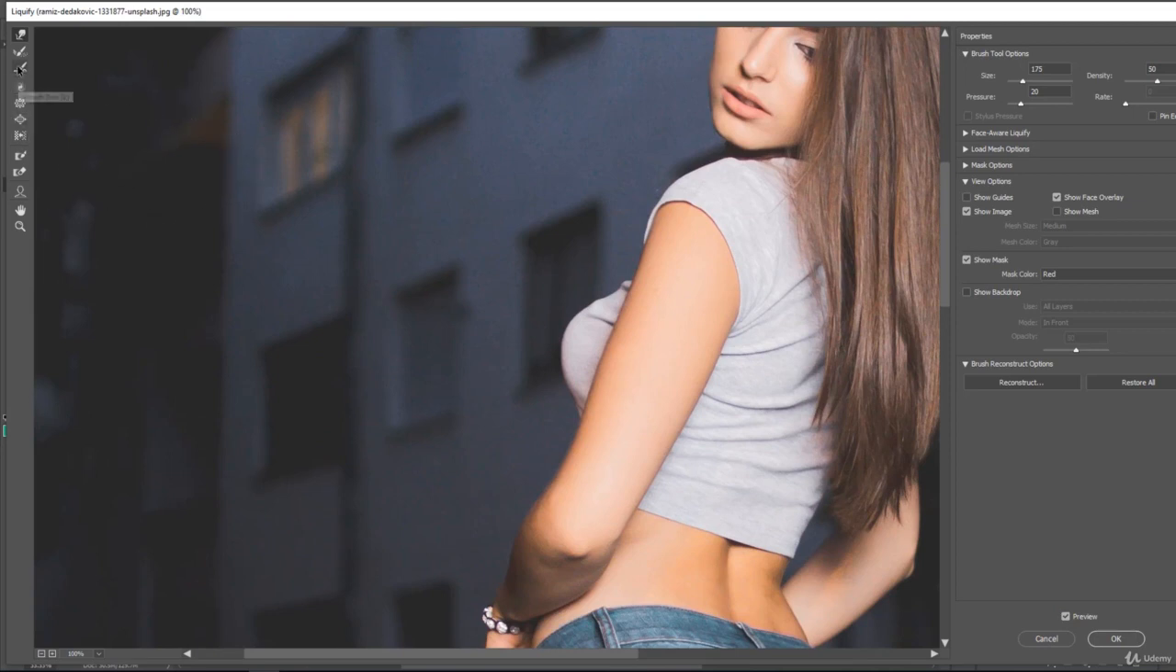We can, for example, use the reconstruct tool to reconstruct the edges around the place that we made the changes, because it will blend a little better later when we are fixing the image. Because as you can see here, while we were adjusting the shape, we affected the window in the background, the arm here, so we need to fix that in the next step. You see, before and after.